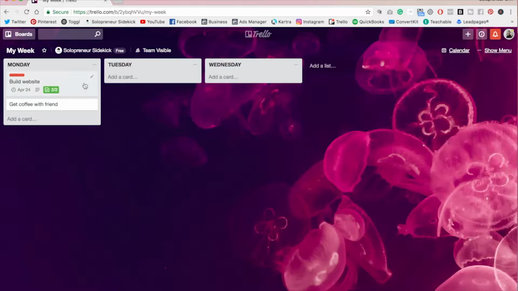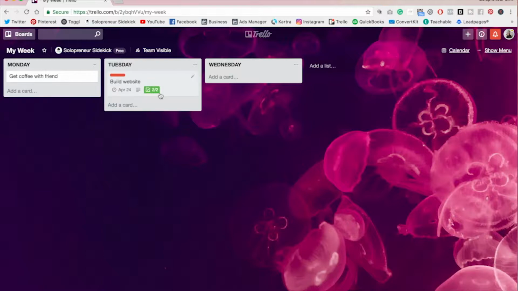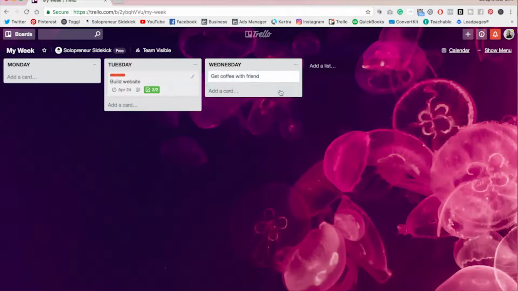So what I do is I fill in my to-dos, and let's say that I don't finish it on Monday. That's all right. I just drag it over to Tuesday. So there's just a lot of movement allowed in Trello, which I really like.